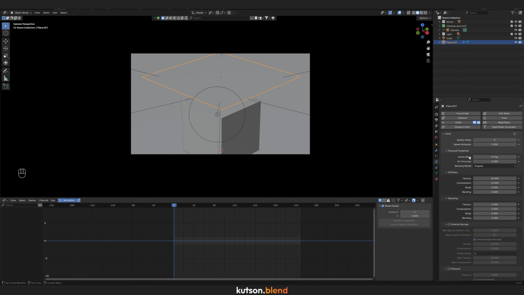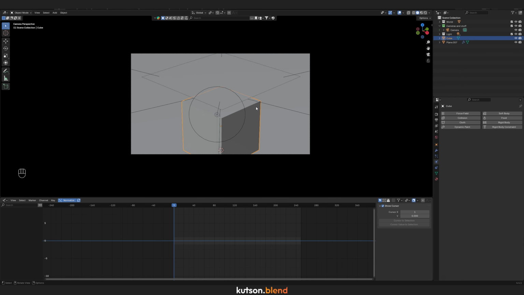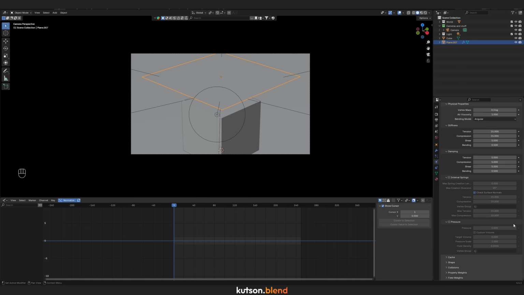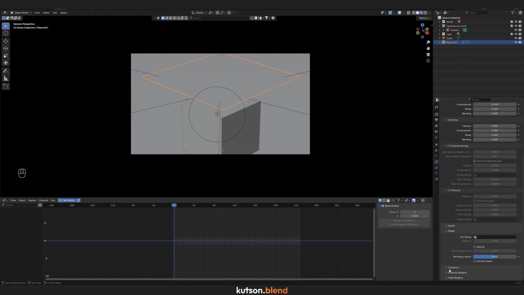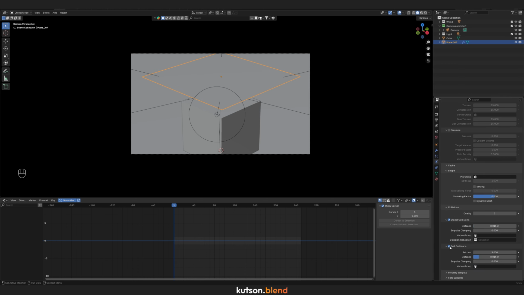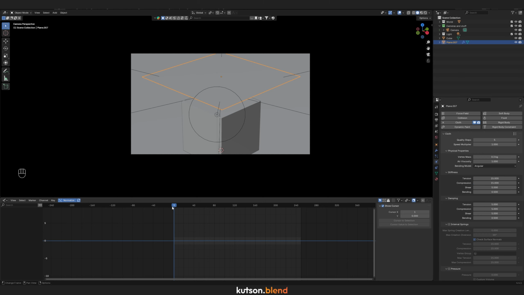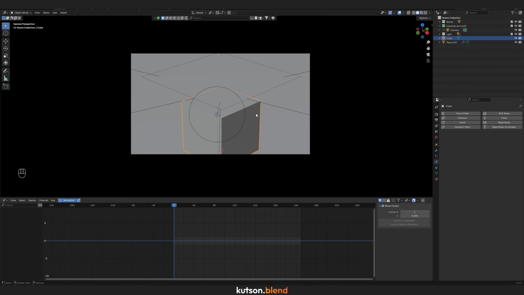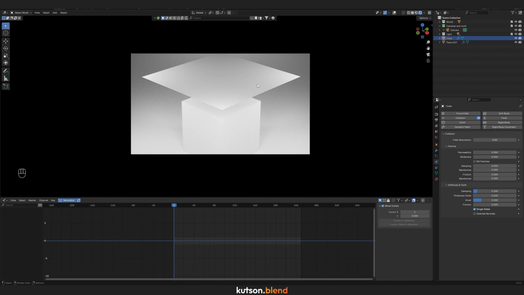The main number to play around with here is the quality steps, if something clips through the objects. And in collisions, self collisions are also important, but be careful, self collisions will take a huge amount of your processing time. So let's see what we have now. Oh, I forgot one more thing. Select the object that you want to cover with the cloth and give it collision physics. This is what is usually referred to as one face.